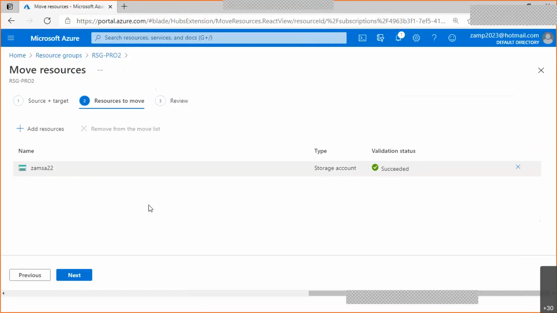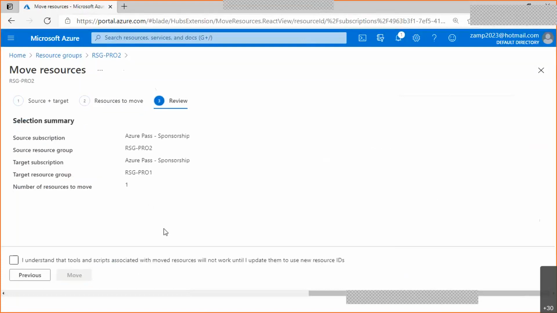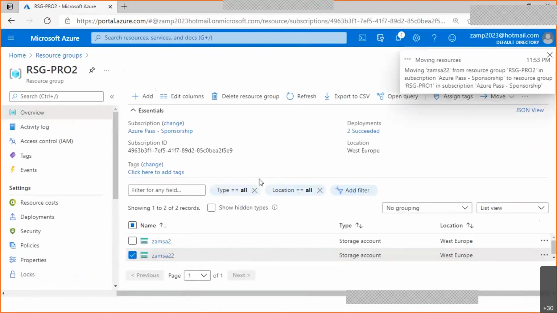Okay, thank you. Now you can see on the screen, guys, my validation is done. It is successfully validated. You can move. Click next. Now accept this, guys. Last one is asking, I understand the tools and script associated with this moving. Check this box. We are moving the resource group from resource group 2 to resource group 1, guys. Click on move. This moving will take some time, guys, at least 1 or 2 minutes.